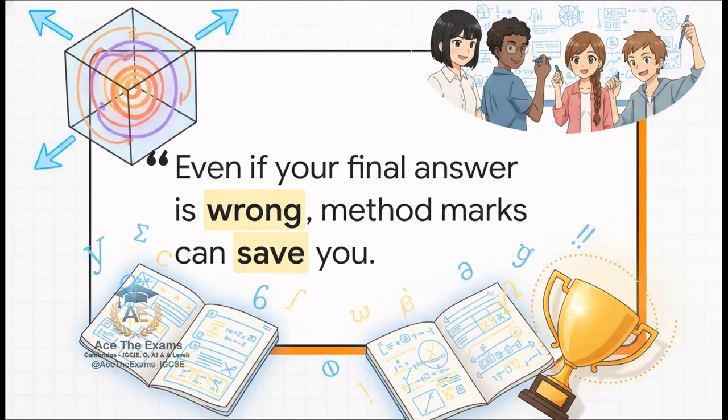When you execute your analysis with clear working, you are documenting your logic for the examiner. If you try to be a hero and do the math in your head and then just write down a wrong final answer, you score a 0. But if you show your structured reasoning and just make a tiny, silly arithmetic error along the way, those method marks will literally save your grade.